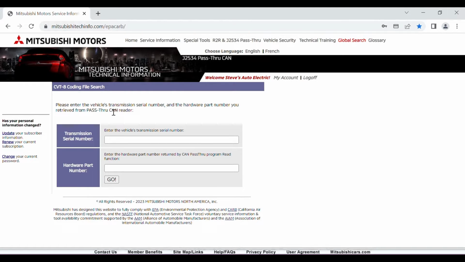It says to please enter the vehicle transmission serial number and the hardware part number you retrieved from the pass-through CAN reader. Okay, well the transmission number that we have is a YX47890.